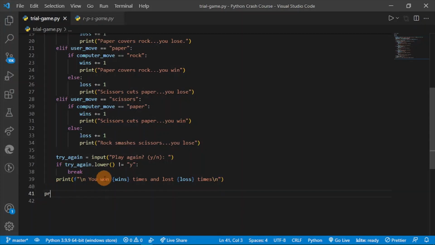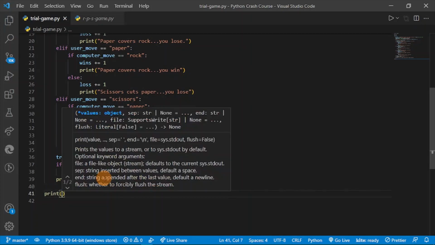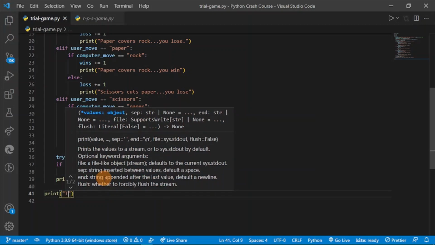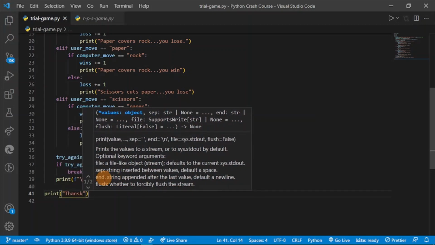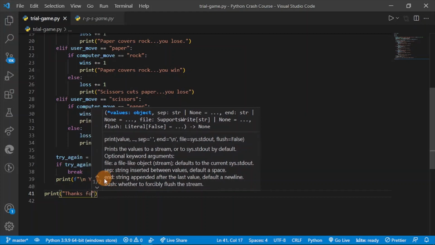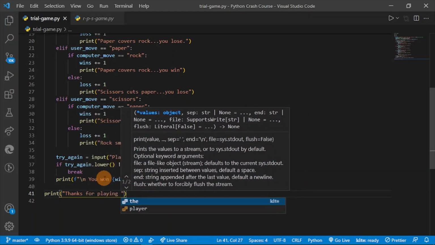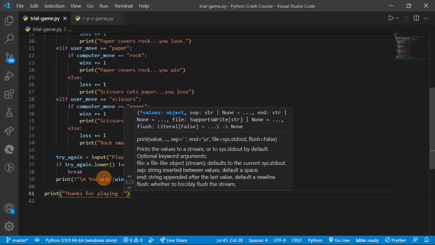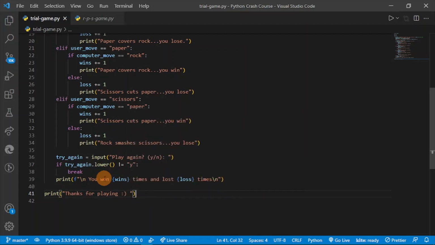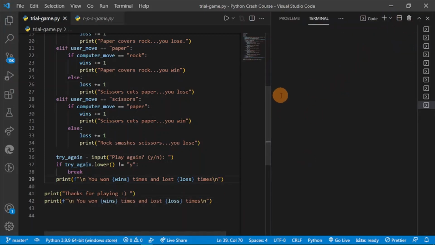So I'm going to do print, and let's see, thanks. What's happening with my typing skills? So thanks for playing. Okay, so thanks for playing. Let me put this emoji. Yeah, emoji. So thanks for playing, and we can copy this one more time, and paste. So now let's run our code once again.